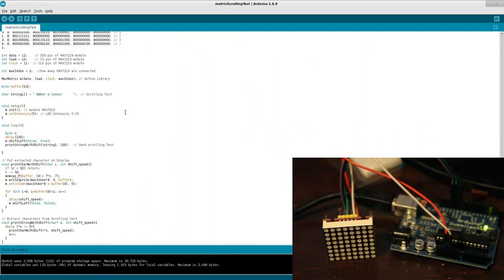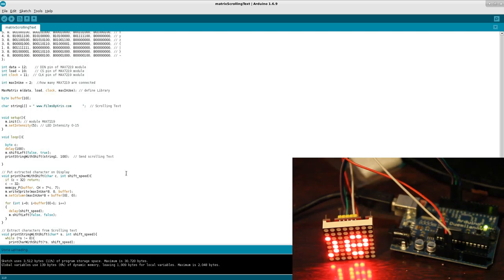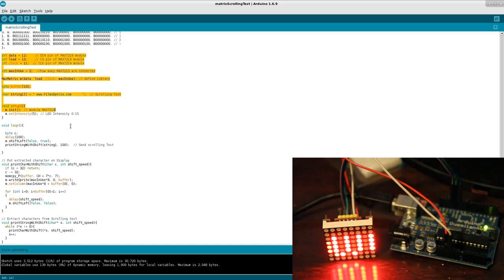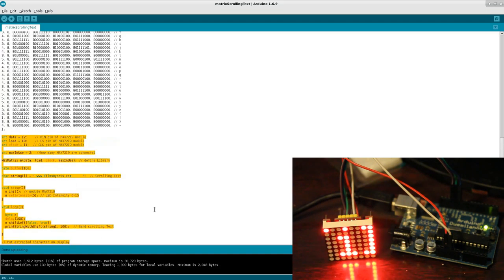But let's look a little bit more at the code here. So here is our text. It's in an array, so we can change this to say something like www.filmsbychris.com, and if we were to upload that, that will change the text on there. But the code is pretty simple. I mean, this is the main code.